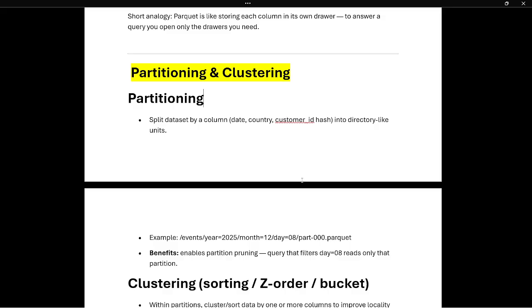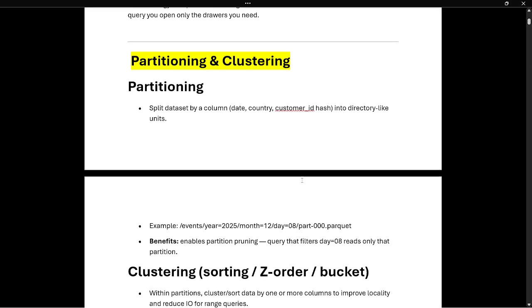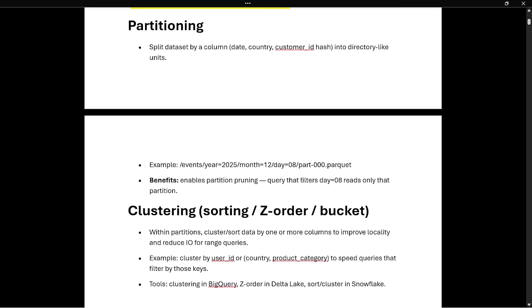What is the benefit of partitioning? It enables partition pruning when you query on that field. Suppose I want only the 2023 records, so I will pick only the 2023 records. That is the benefit of partitioning when we query on that particular field. So we can partition date-wise, by country, customer ID, anything.